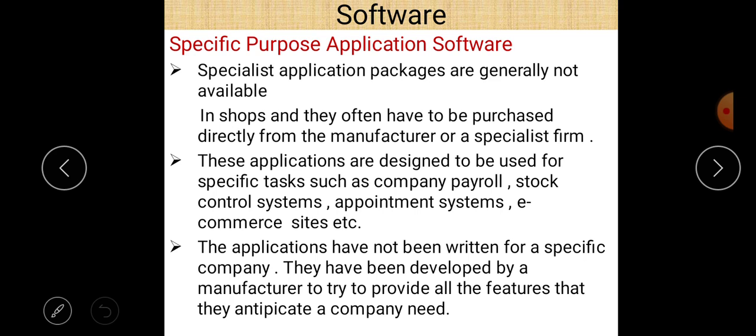available in shops. And these applications are designed to be used for specific tasks, such as company payroll, stock control system, appointment system, e-commerce site, etc. And the applications have not been written for a specific company. They have been developed by a manufacturer to try to provide all the features that they anticipate a company needs.